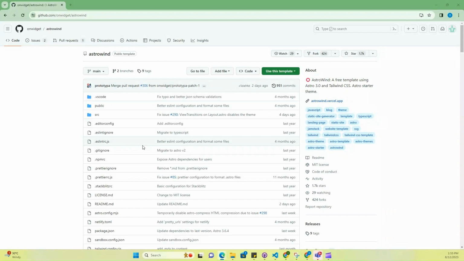All right. So we are now on the Astrowind GitHub page. To locate this page, basically type github.com/onwidget/Astrowind. This is the template that we are going to use to create our website. And as you can see here, the languages and types of scripts that were used are JavaScript, TypeScript, Tailwind CSS, Astro, and also some Astro themes. So now let's get right into it.